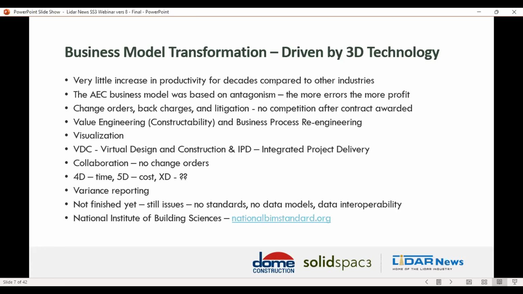Part of the reason for that is the AEC business model. The old traditional AEC business model was not a very beneficial one for a lot of people. It was in many ways based on antagonism and things like change orders and back charges. And then if it didn't work out, you ended up in litigation. Somewhere maybe 15, 20 years ago, value engineering and the idea of constructability started to emerge.